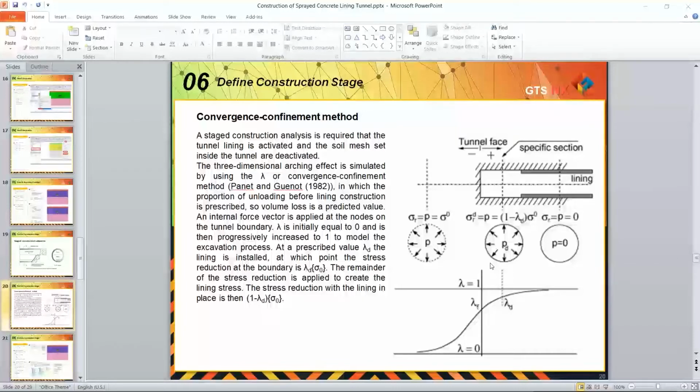At some specific prescribed value lambda d, the lining is installed, at which point the stress reduction at the boundary is lambda d multiplied by sigma 0. The remainder of the stress reduction is applied to create the lining stress. So the stress reduction with the lining in place is then (1 minus lambda d) multiplied by sigma 0 in the intermediate stage sequence.